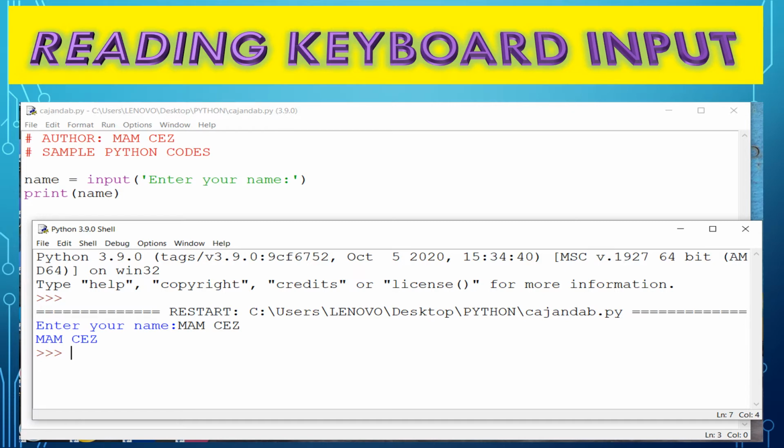For reading input from the keyboard, Python provides the input function. Input reads what the user types on the keyboard and returns it as a string. Here is an example that combines input and print to capture a person's name and then display it on the screen. That is what you see.